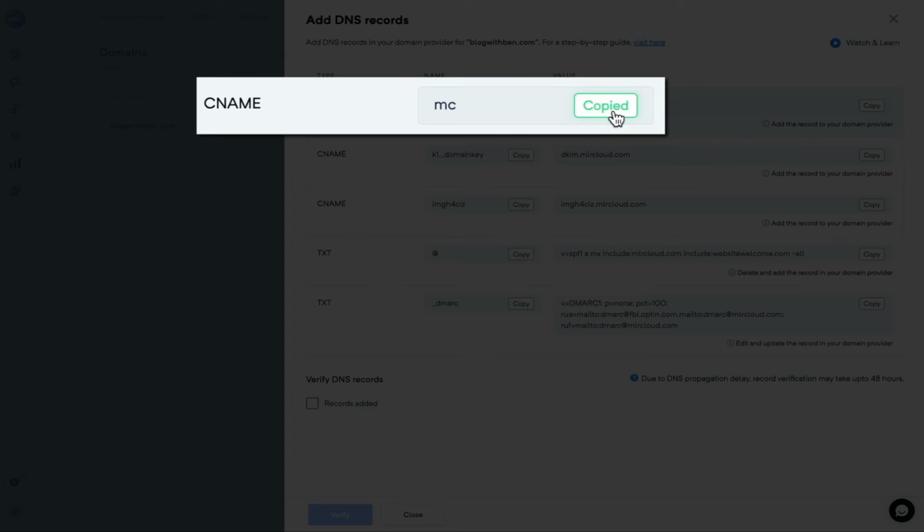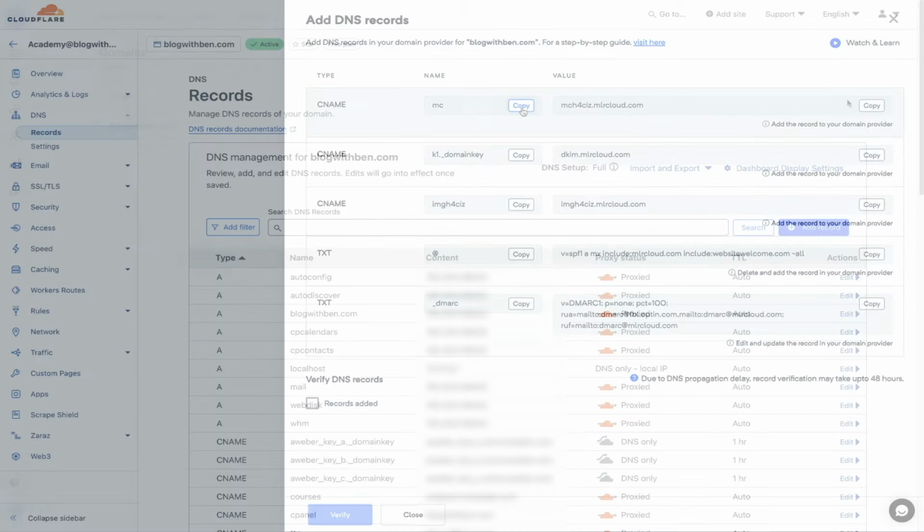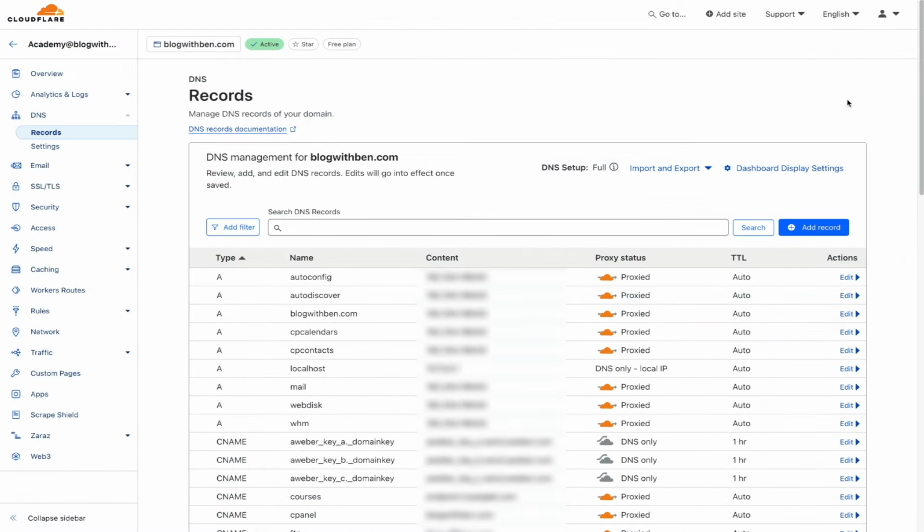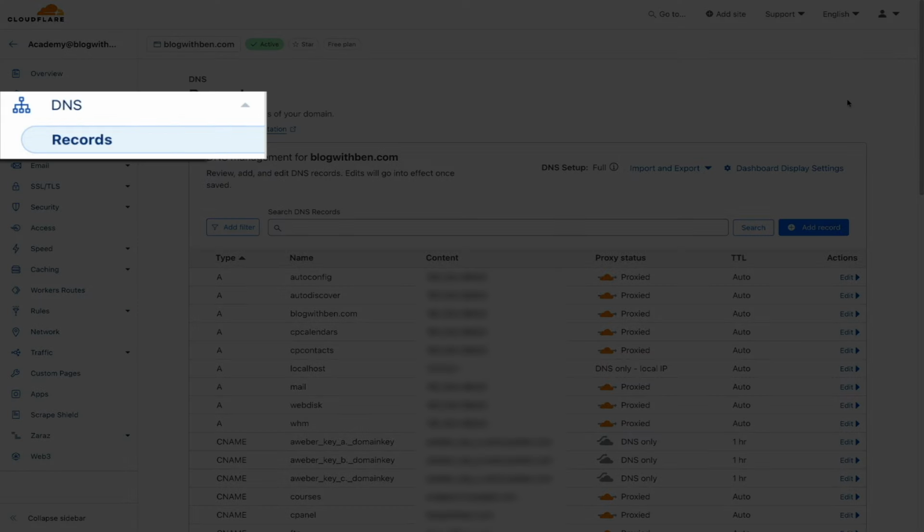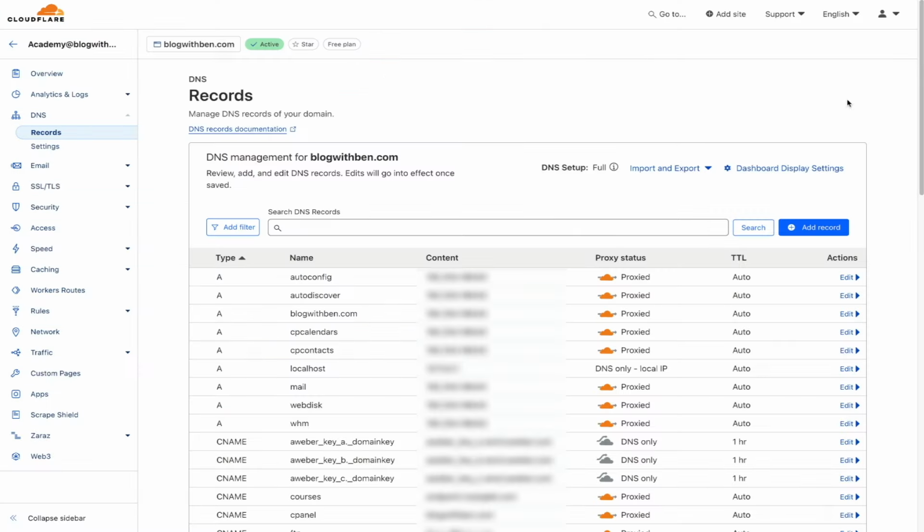Then once copied, I'm going to head over to my Cloudflare account, and I'm currently in the DNS records for my domain, but you can get here by clicking on DNS and then selecting Records in that sidebar menu on the left-hand side of the screen, and that will bring you to your domain's DNS records that you're looking at right now. And then all we're doing here is adding 5 new records. Remember, the 3 CNAME records and the 2 TXT records. And it's a pretty straightforward process.